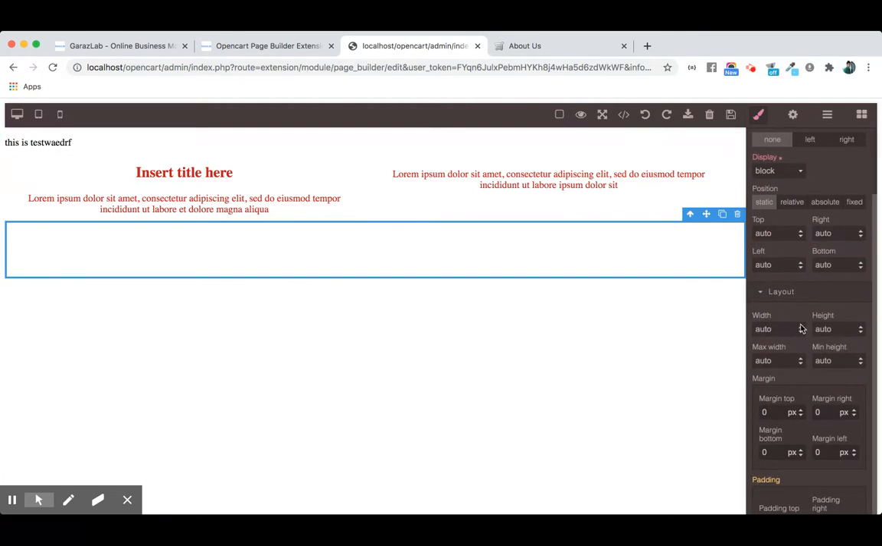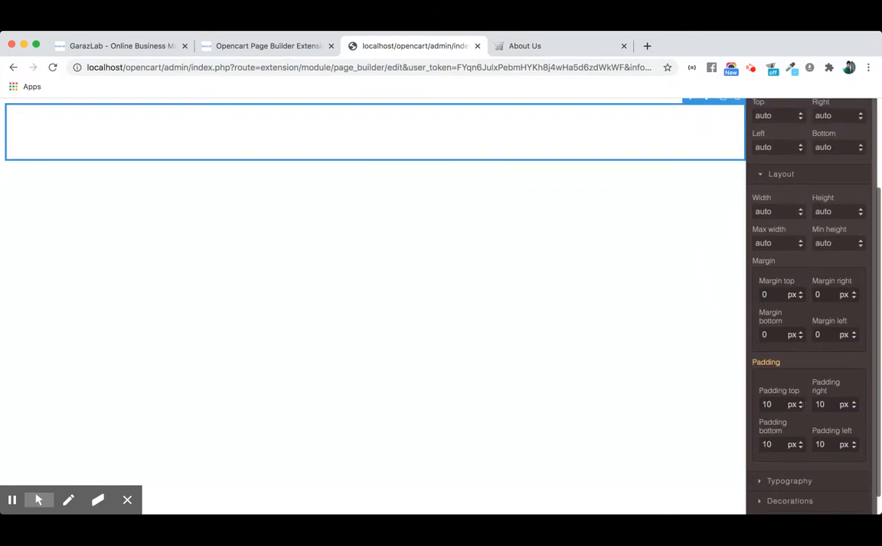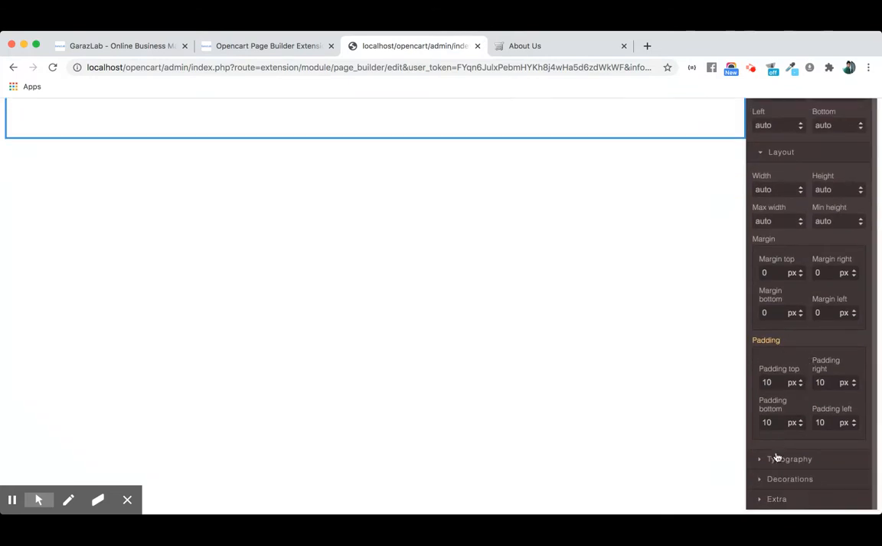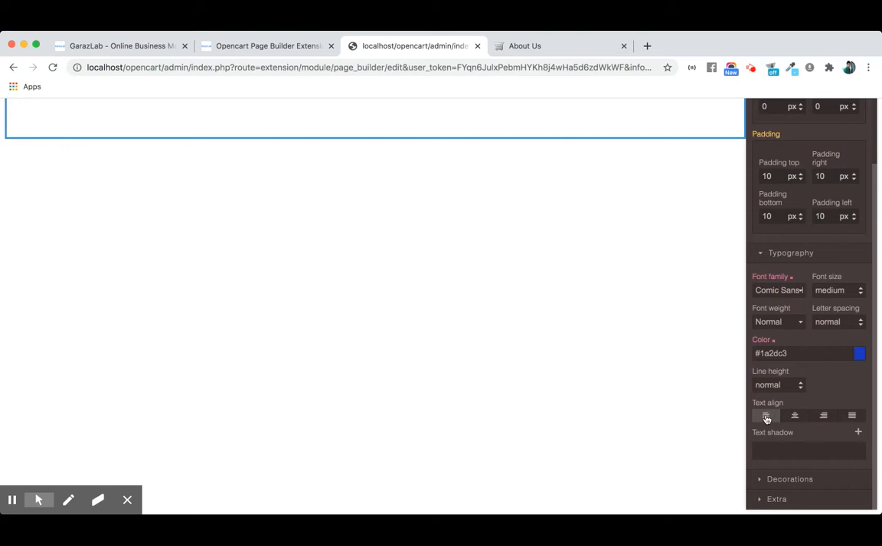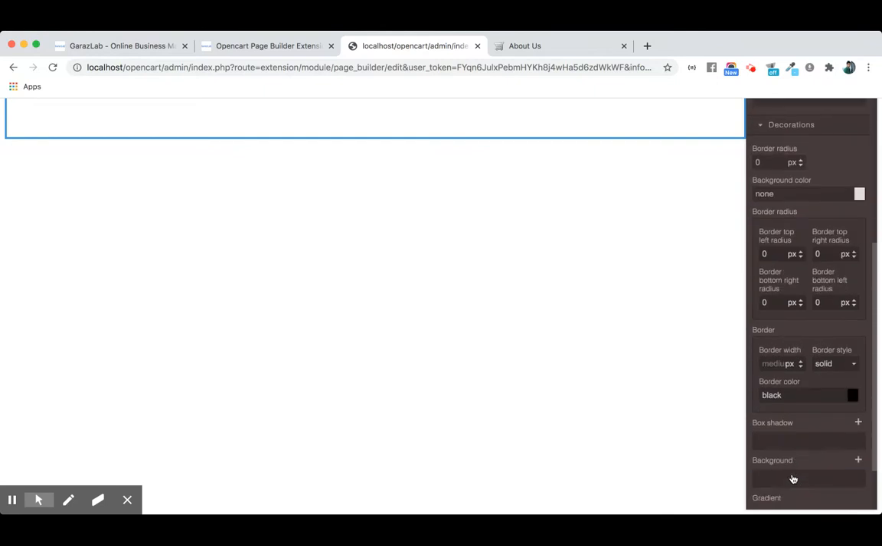The layout: you can set the height, width, max height, margin, padding. You can change the typography as you like, the font you can use, and the font size, font weight, letter spacing. You can change the color. You can make any color we want, just change it. Line height, text alignment, text shadow, every style feature is added for each block.